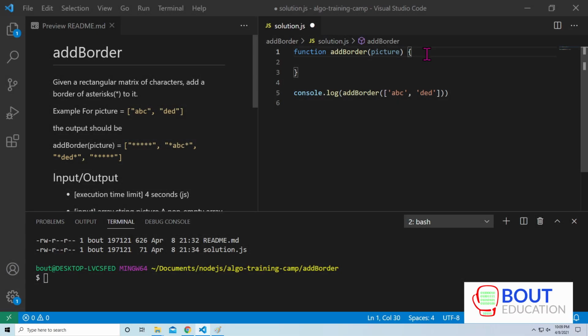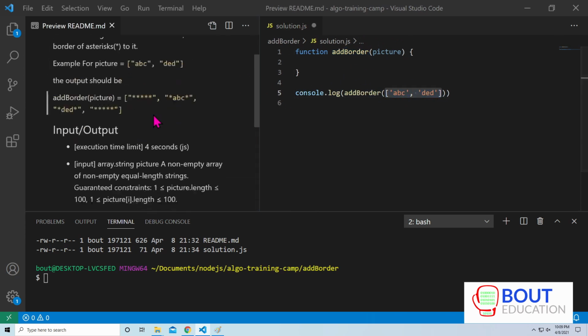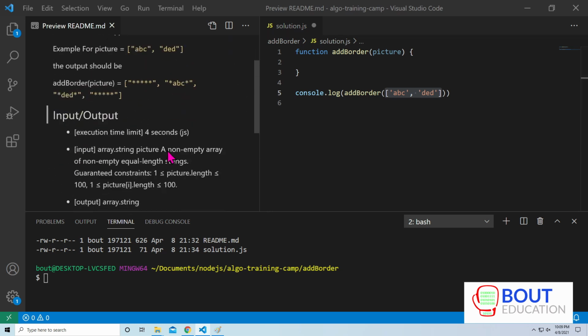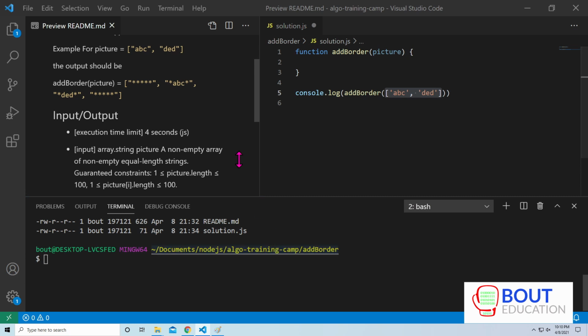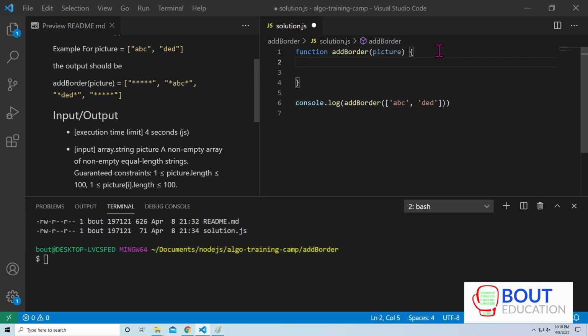Okay, so here we have it. We have the addBorder function here, which is invoked with the actual picture. I have the problem on the left here, so I can refer to it whenever I need to, and I have my terminal on the bottom here whenever I want to run the solution. So let's actually comment what we're going to do.